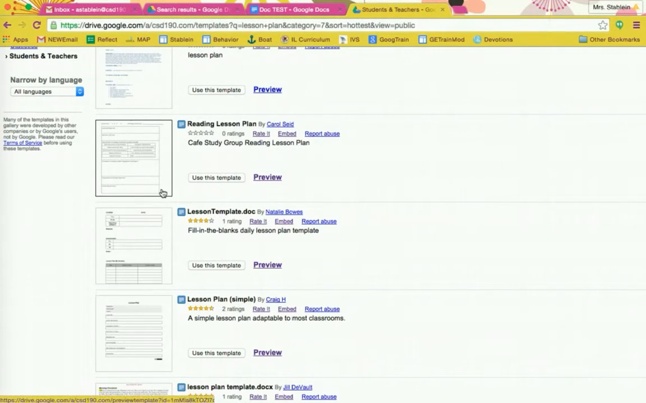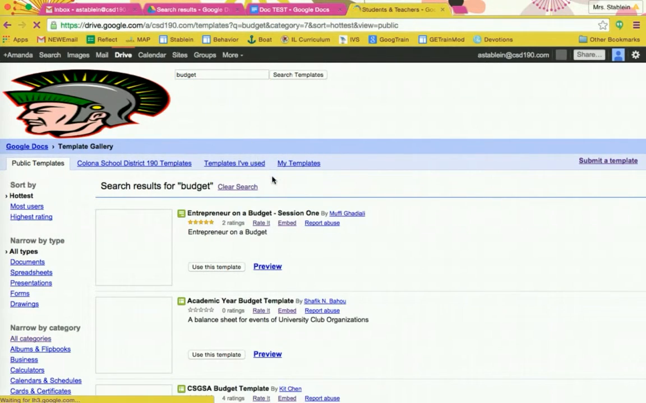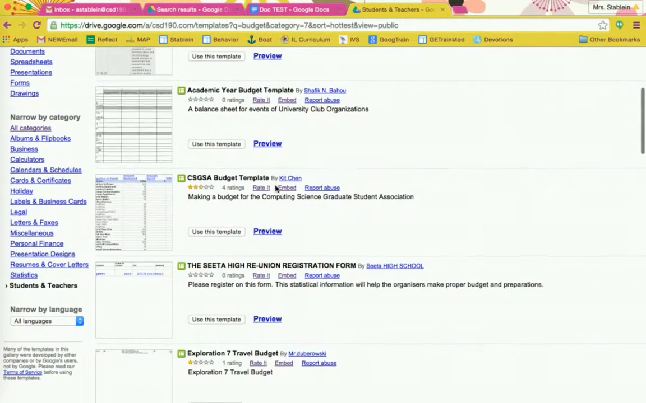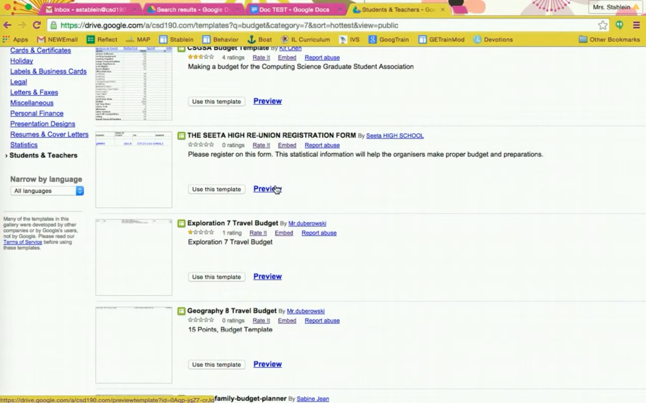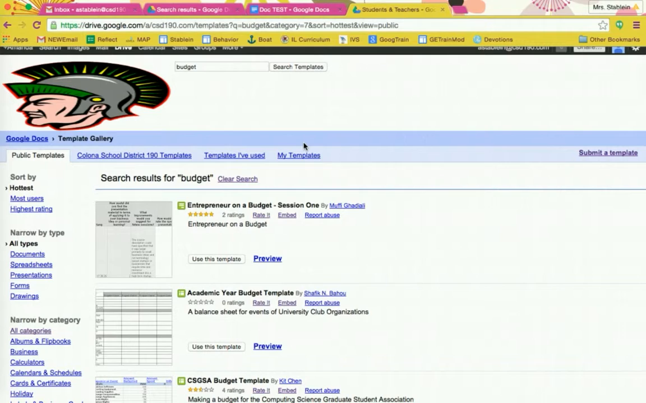I'm going to go back into the templates. Outside of school, maybe I would be looking for a budget that I could use for home. So I would search the templates for budgets, and there are lots of different budgets. Some other things that I Googled just to look around were student certificates, and calendars was another template I looked for.